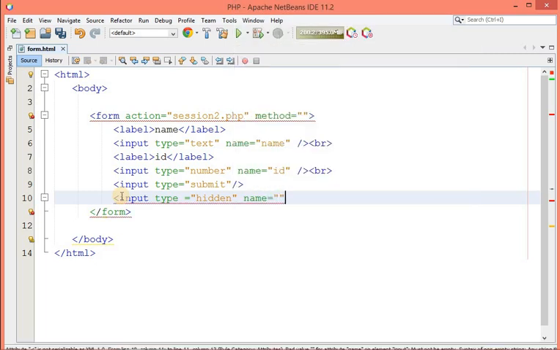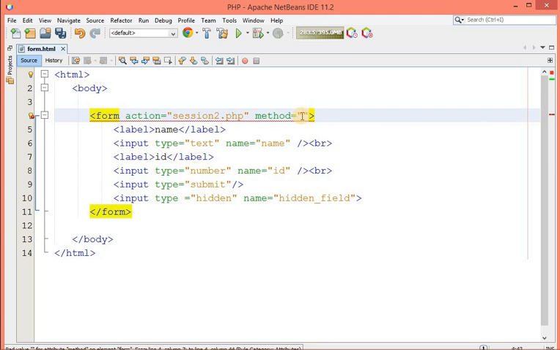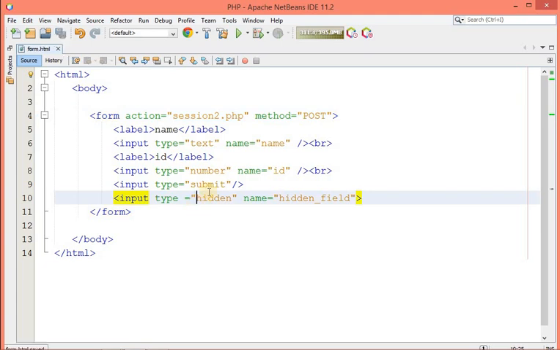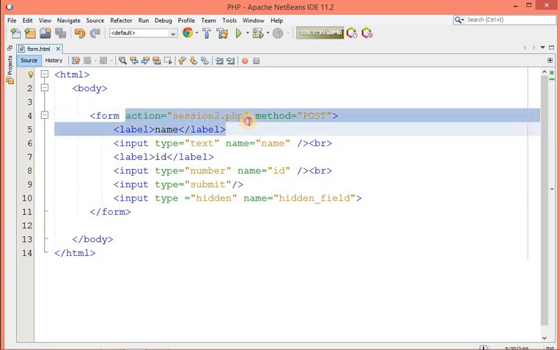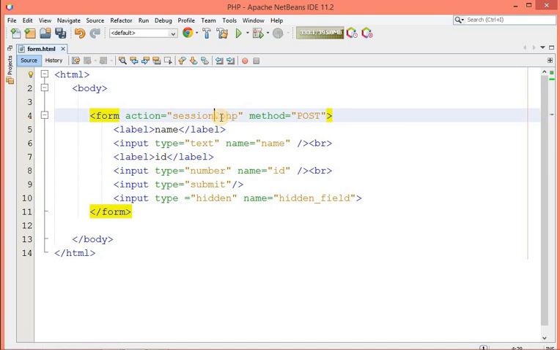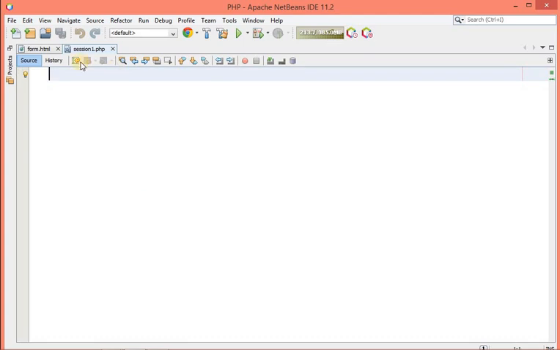And I'm giving the name, let's say, hidden field. That's it. Obviously, since it is hidden, which method do I have to use? Get or post? Obviously the post method. So I am saving this, and now you can see what is written in session2.php. It is just my file, a file that I have created in my project, session1.php. You can see that there is nothing at all in my session.